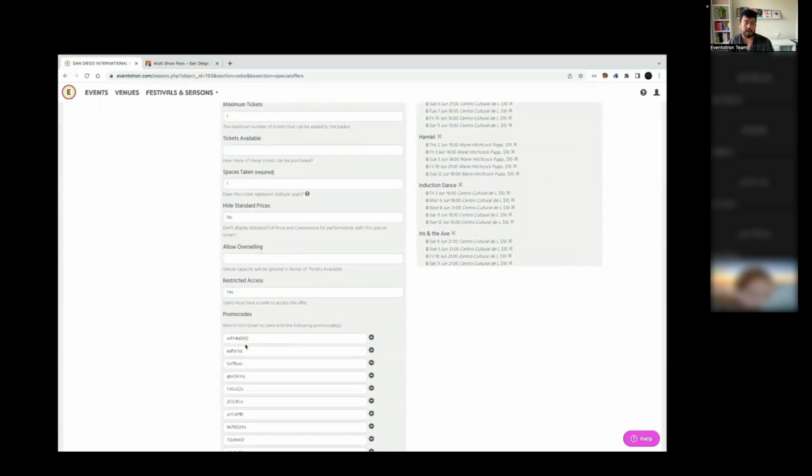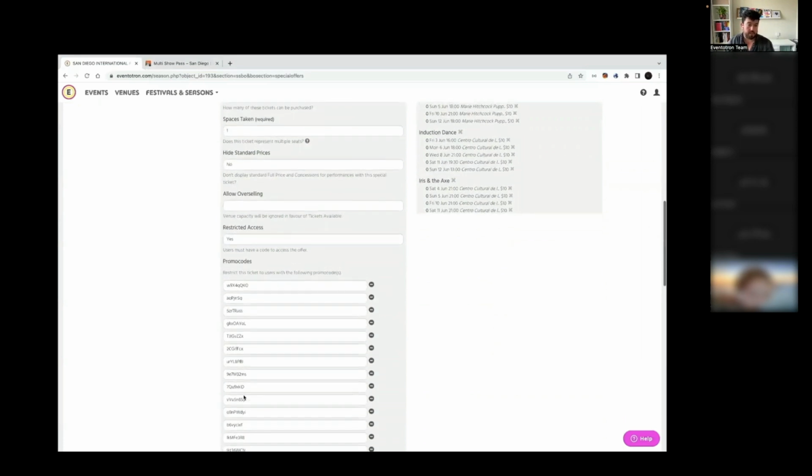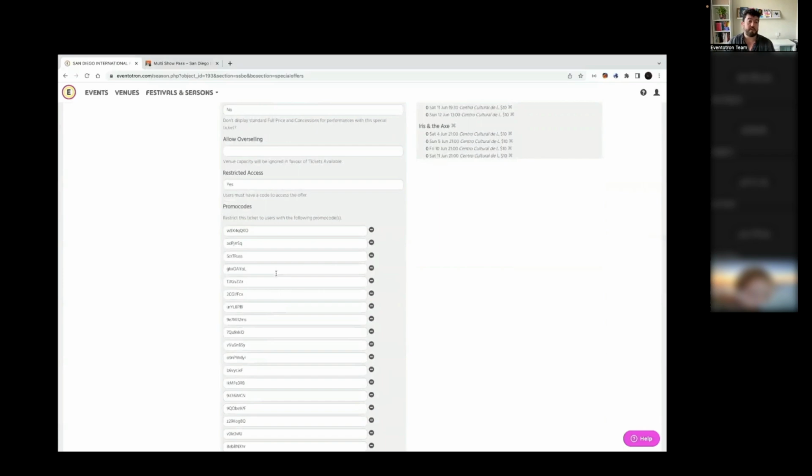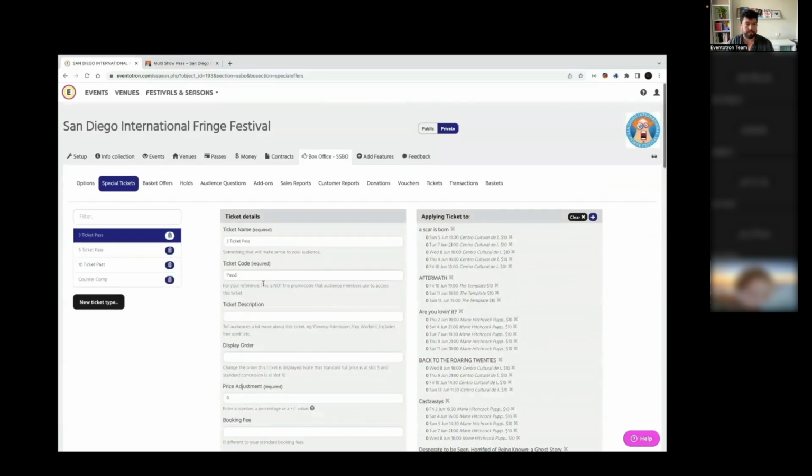So you'll see there, all those promo codes represent individual customers. Obviously, you don't have to put those in. We'll show you how those get generated automatically. So you've set up the special ticket and it's restricted to people with one of those promo codes, and it's applied to all the shows.